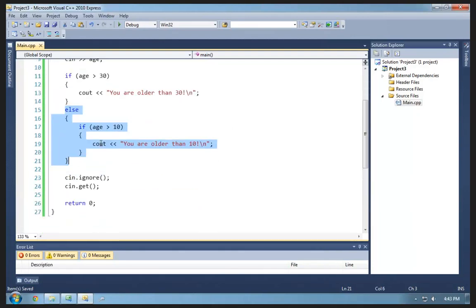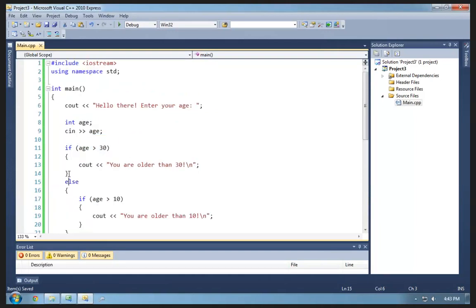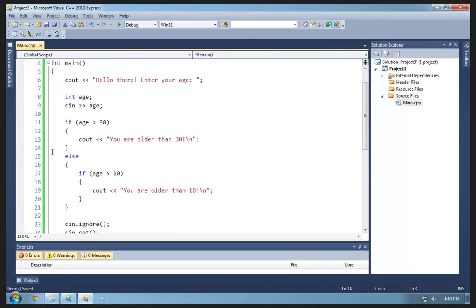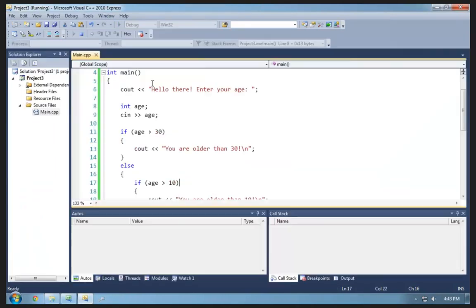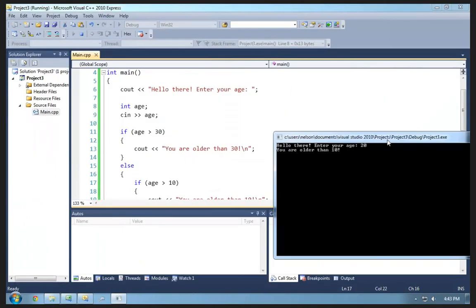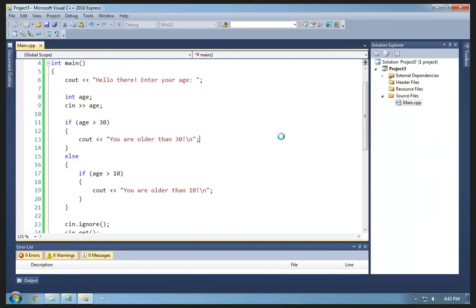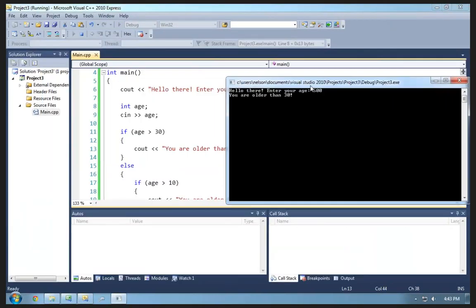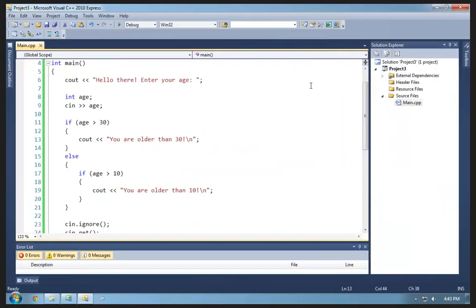By specifying the else branch, which is only valid to be done immediately after the block of the if branch above it is closed, we are specifying code that will only be executed when this code is not. Meaning we've now created a situation where either one of these will execute, but not both of them simultaneously. Meaning if I hit F5, we can type in 20 and we get you're older than 10. But if we type in 500, we get you're older than 30. So that's a cool little thing that we can do in the language.